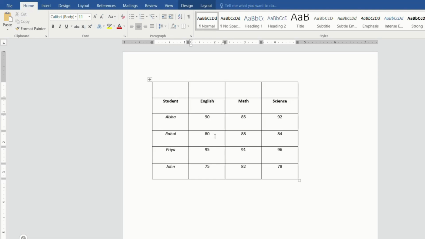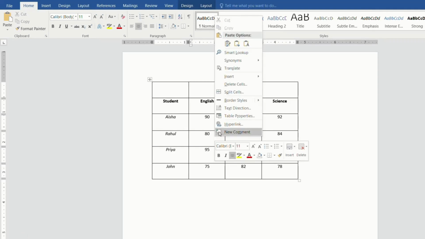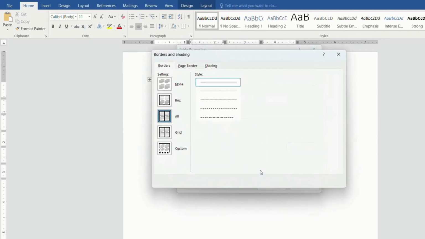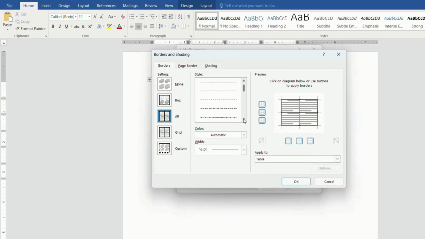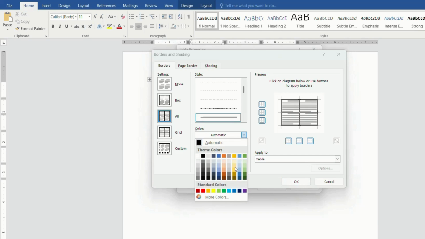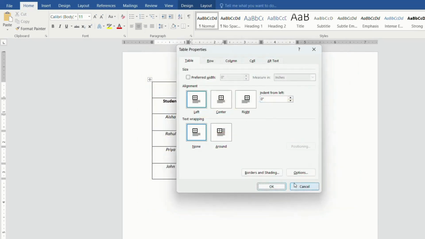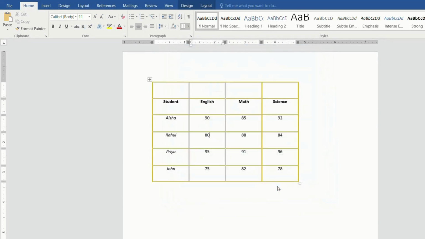Microsoft Word provides many beautiful table styles. Click anywhere inside the table. Open the Table Properties tab. Select Border and Shading. Notice the live preview. Choose any style you like. These options make the table look more professional and easier to read.